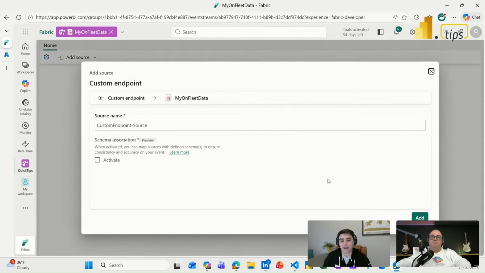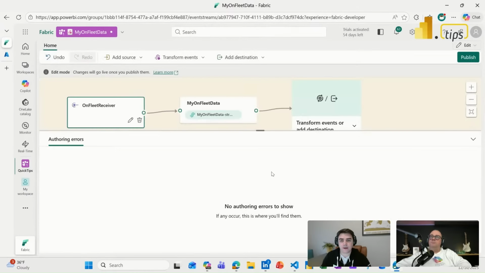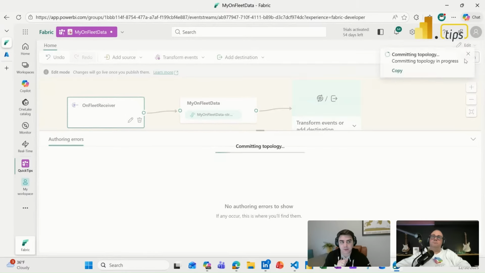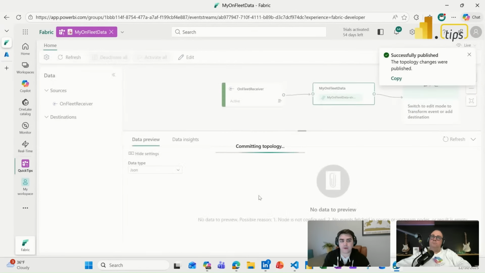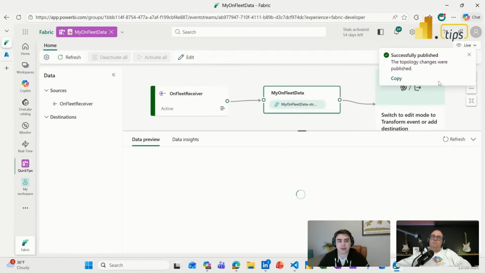I'm going to use this last one down here on the end called custom endpoint, and I'm going to give it a name, like on fleet receiver, and then add it. When it comes up, I'm not going to do anything to my event stream. I'm not going to touch it. All I'm going to do is come over to the top right and click publish. Once it publishes, it's going to give me some connection information, which I'm going to need in a couple of minutes. So I'm going to keep this here, let it run for what it needs to do, and then come back over here.